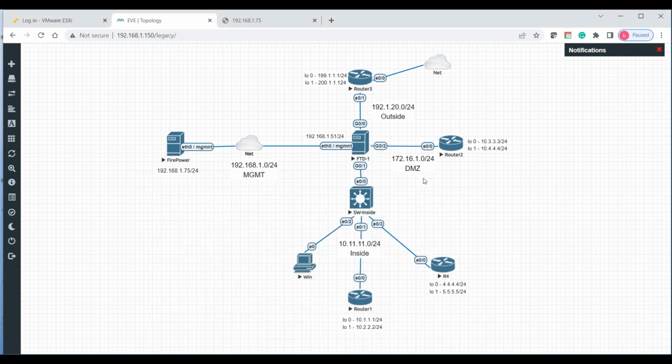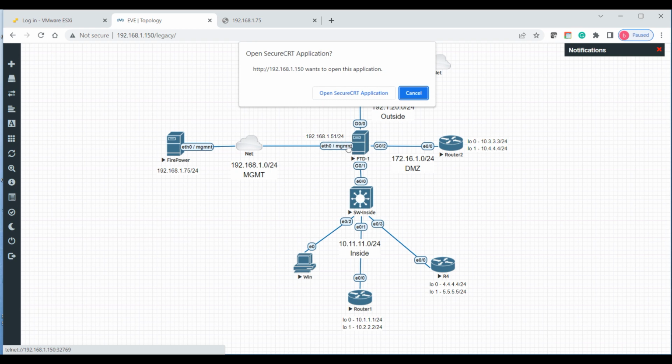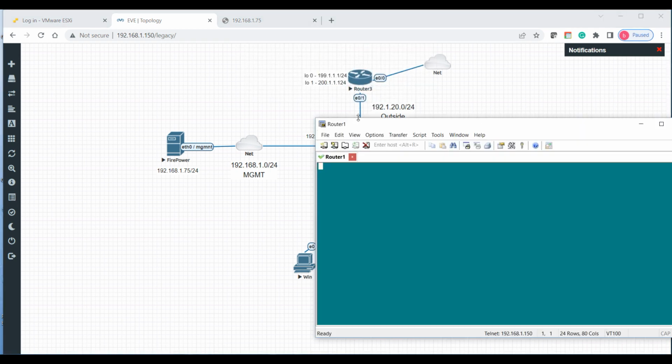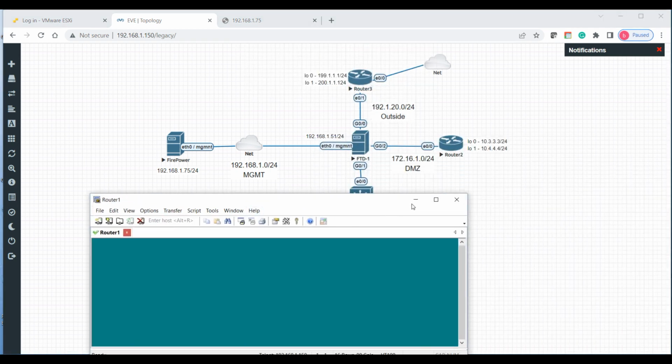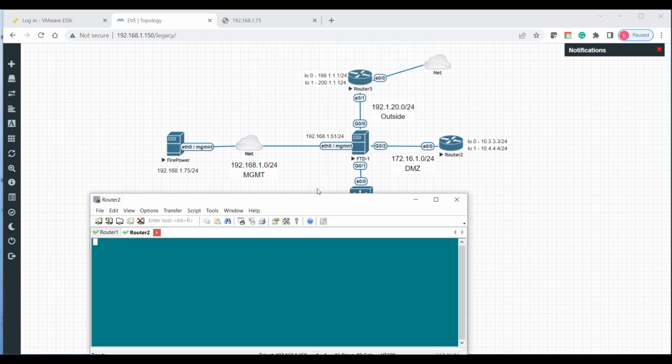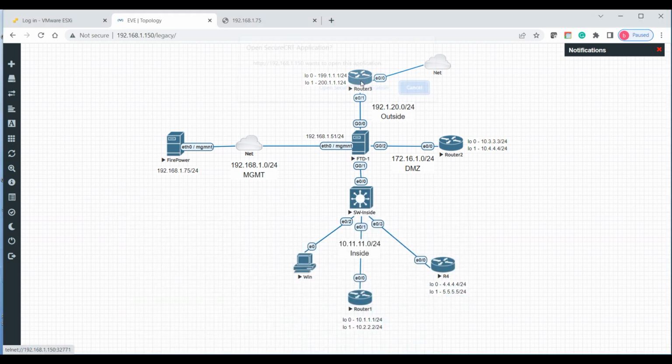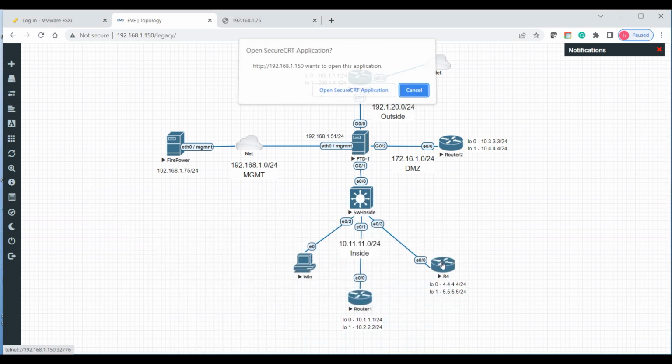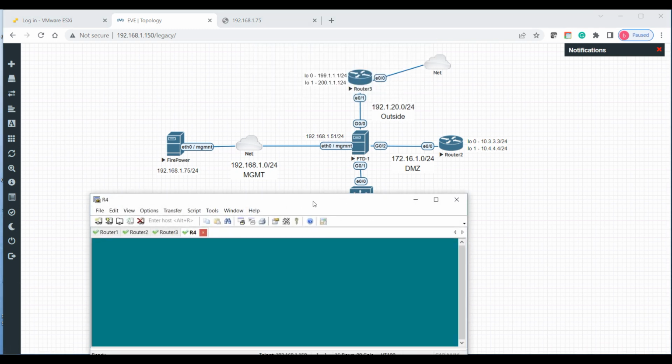In the meantime, let's go and configure this inside router and this DMZ router and this outside router. Okay, let's go there and do that. Along with that, I have SecureCRT running here, so let me go and use SecureCRT and open that. So router 1, router 2 is on the DMZ, router 3 is outside, and that's another internal router.